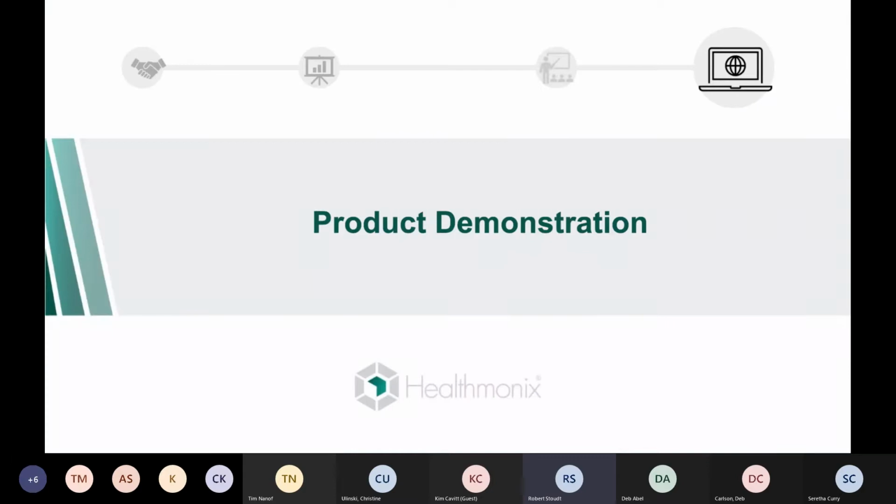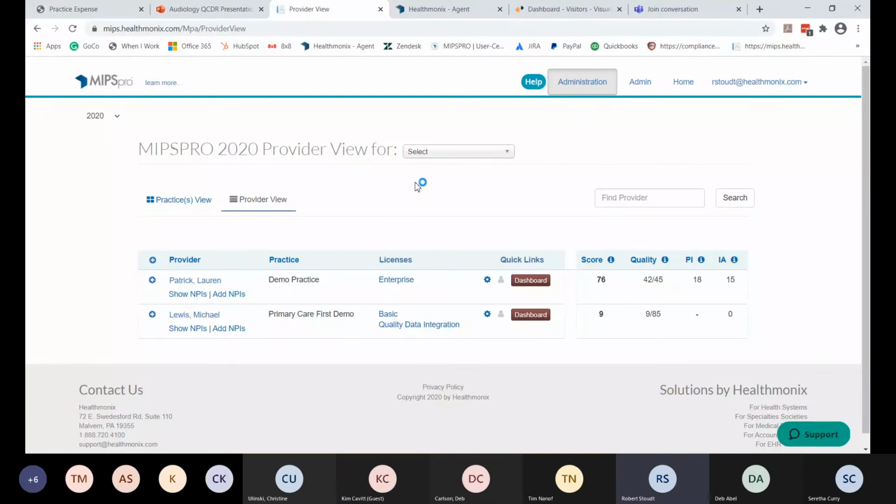So other than that, I am going to dive into the product demonstration. I'm going to quit sharing my screen for a second so I can bring it up. Just need to log in quickly. And are you guys able to see the screen again?